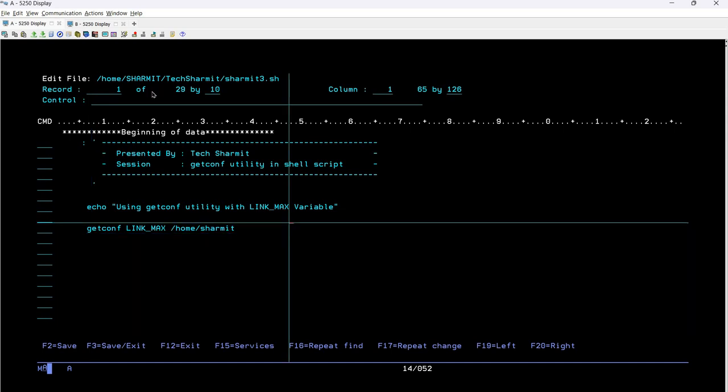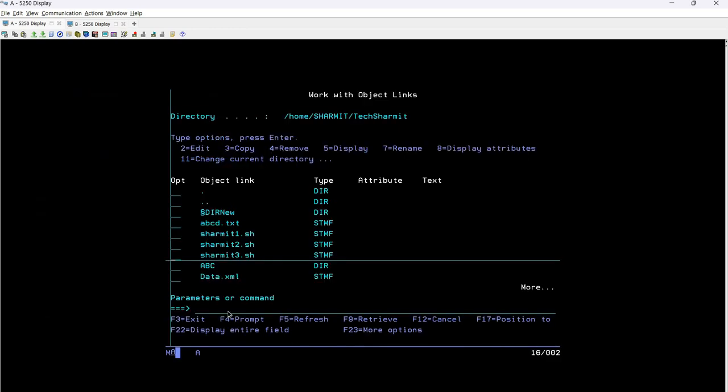So what we will do now, we will press F3 from here, and F3 will take us to the next screen for save and exit. After save and exit, now it's time to run the script. So I'll simply write here QSH and enter.